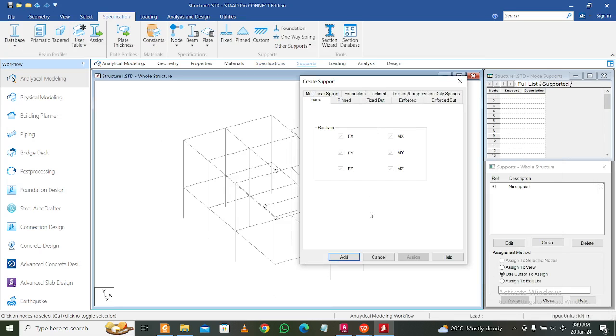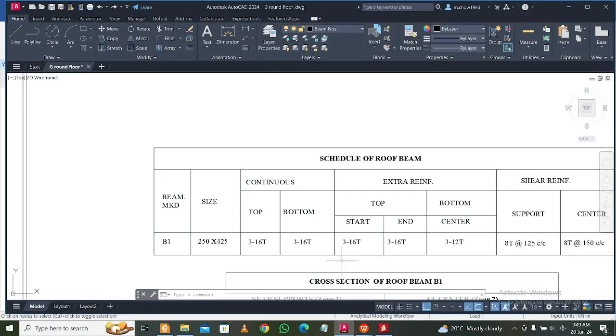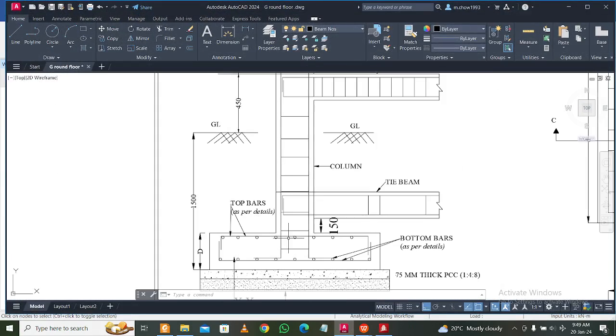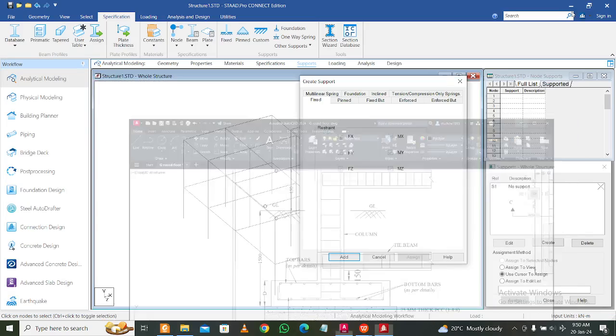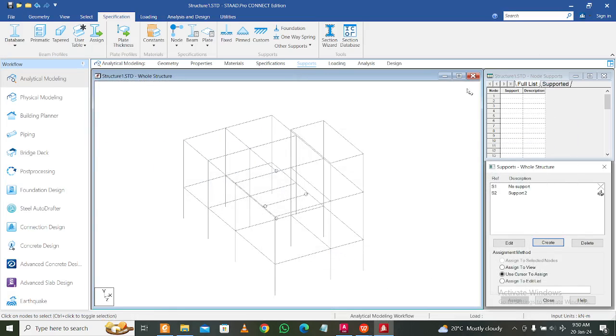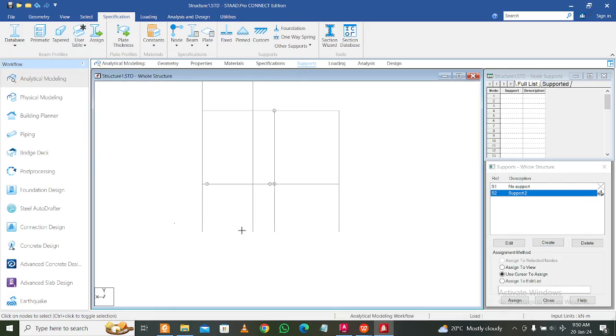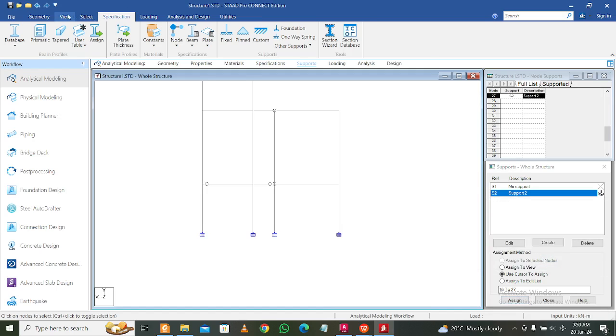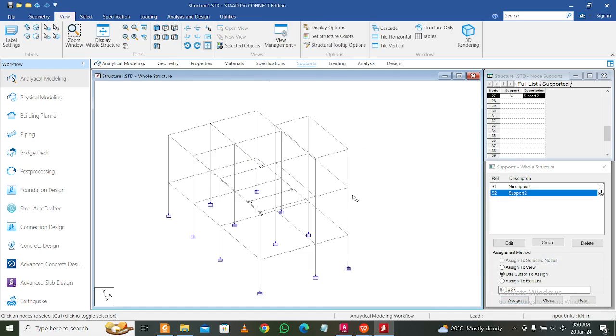The fixed supports denote the monolithic connection between the footing and the column, which is here. So this connection is represented by the fixed support, so that the moment and forces are transferred properly. Okay, so just click on fixed and select this, Shift +1 and select these nodes and assign to selected nodes, assign and yes. You can just go to view and check out your fixed supports.